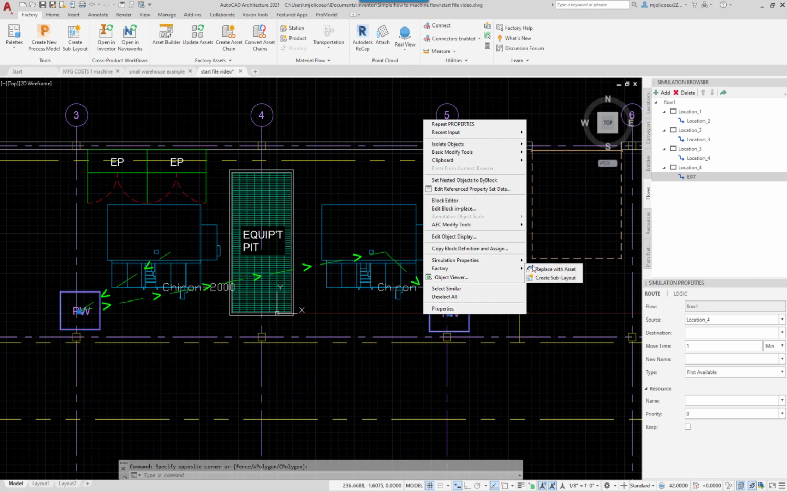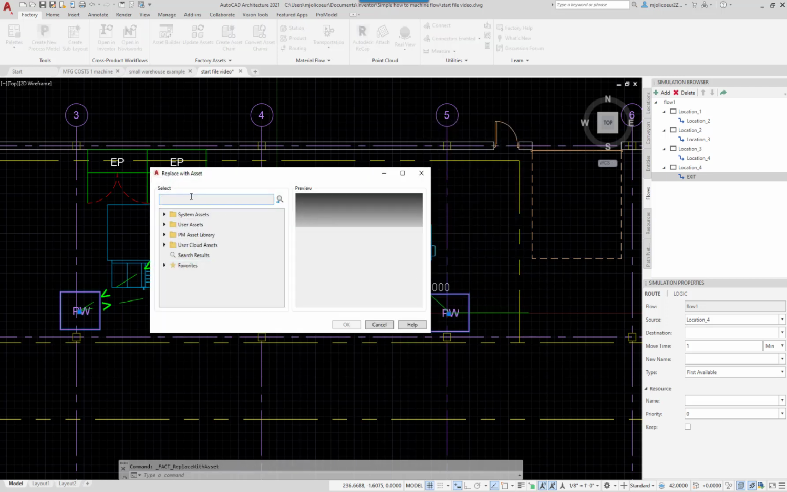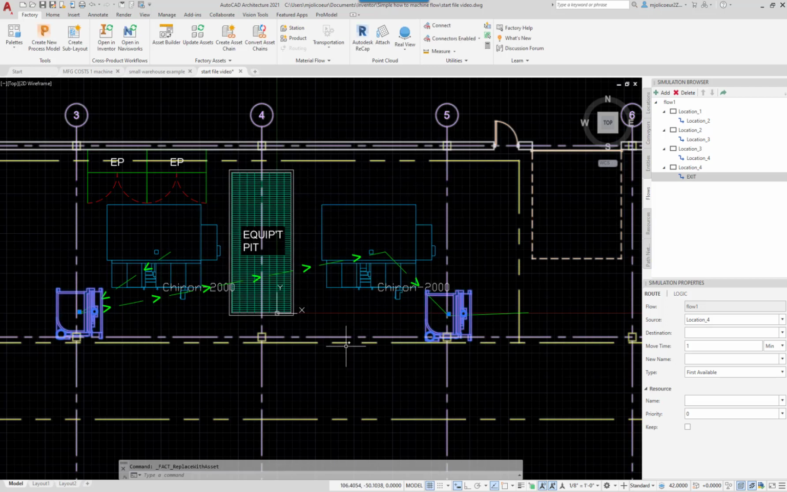Notice also, if we move an object, the path for the routing stays attached. There is no cleanup required, saving both time and increasing accuracy.